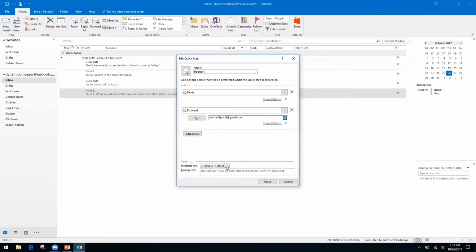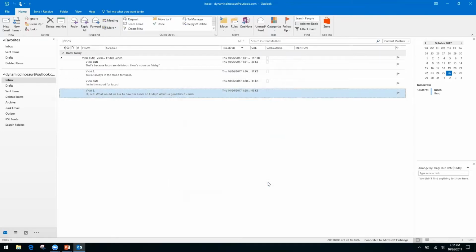And if I want to set a shortcut, I can set a shortcut. So Control Shift, let's say this is something I do so often that even a quick step, even clicking that button is too much work. I can set a shortcut key for it. So Control Shift 2 is now going to automatically apply this quick step to the message that I am trying to send. So click Finish, and it is going to be set up on its own.